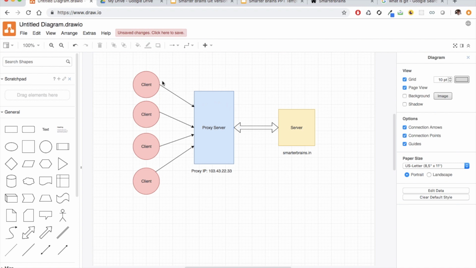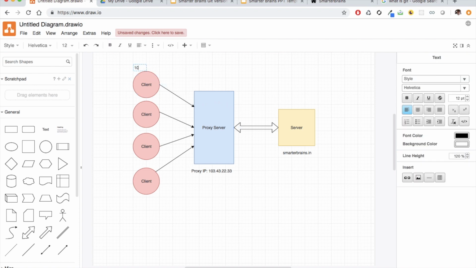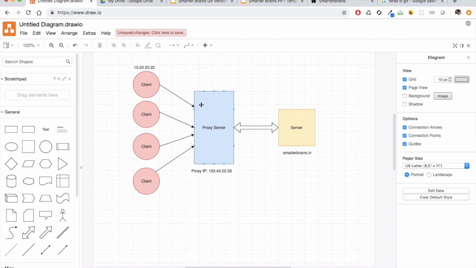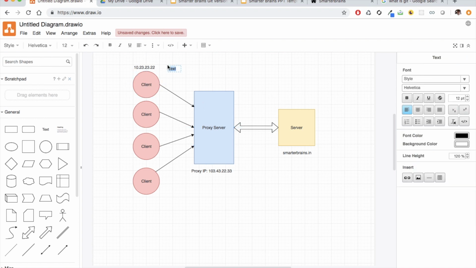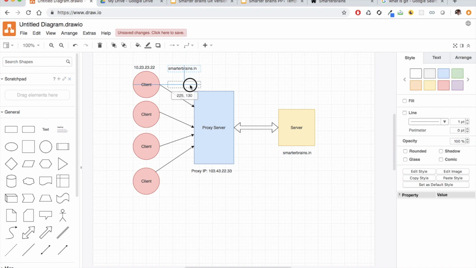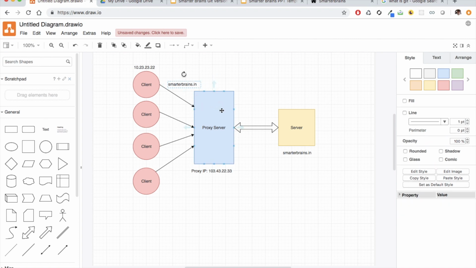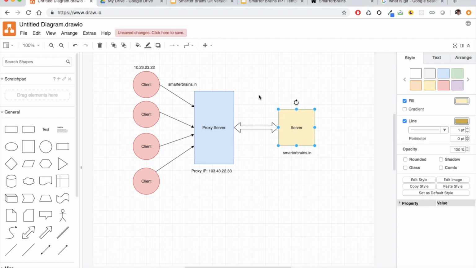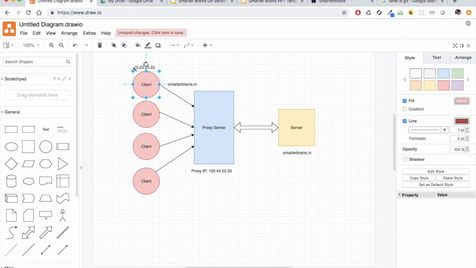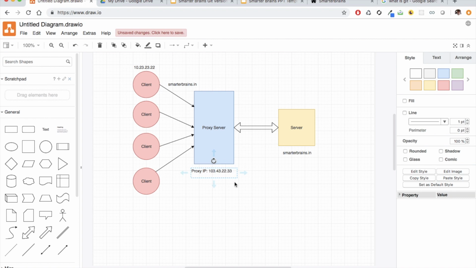So what happens is, let us say the client IP is somewhere about 10.23.23.22. Now when the client tries to hit smarterbrains.in, the client will actually hit the proxy server and tell it that I need the content of this website. The proxy server will actually call the server and get the data for it. What happens is the server does not really come to know that the request was from this client with this particular IP. The server always considers that it came from this particular IP.